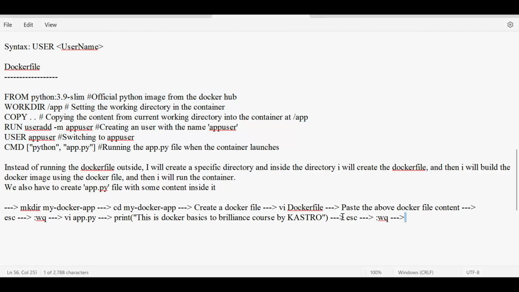Now, can I build the image? Yes. What is the command to build the image? Docker build -t, where -t represents a tag, and then give some name to the image. Let's say my Docker app. I'm giving the name to the image; instead of my Docker app, you can give any name. Then space dot. That's how you can build the Docker image.